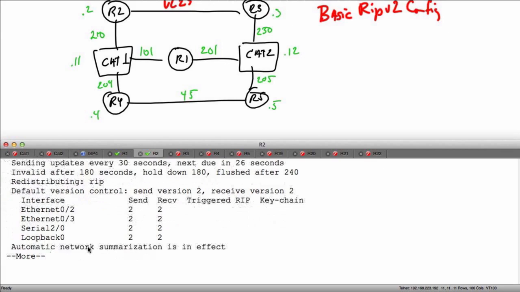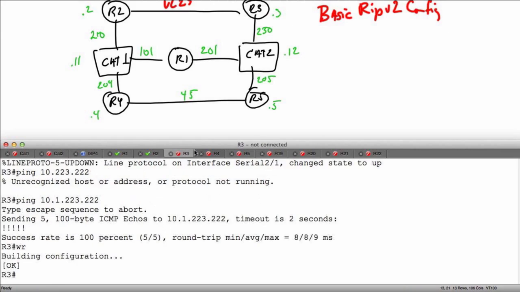Now, recognizing this, again, do show ip protocols. I should see that I'm running RIP on every interface that I have configured. So I've got 0/2, 0/3, serial 2/0, and I also have the loopback where I made the configuration. So let's bounce over to the next device and do the same thing.